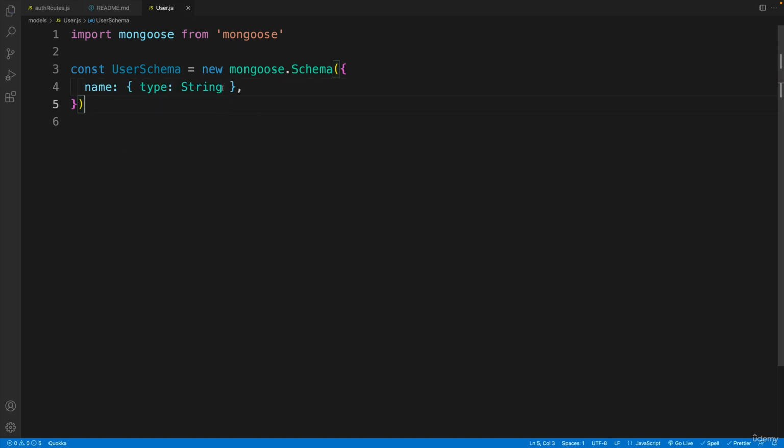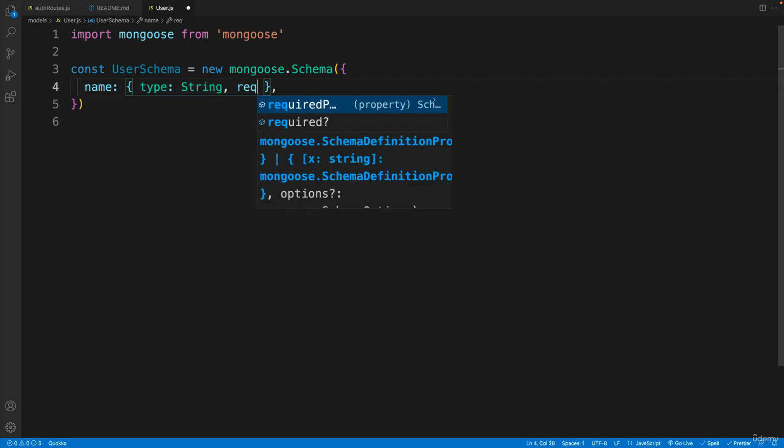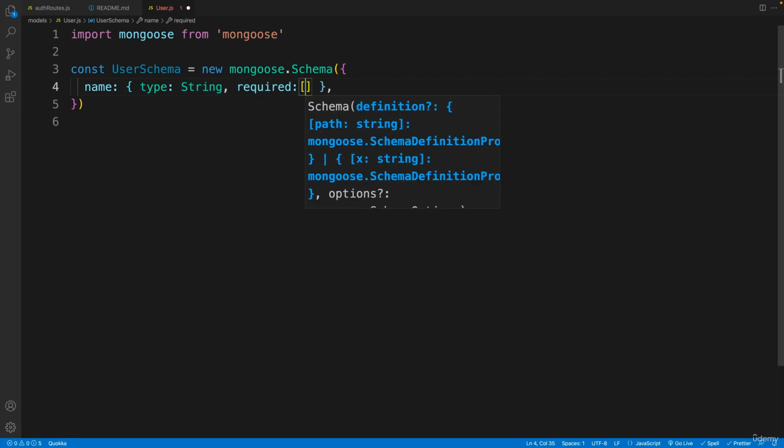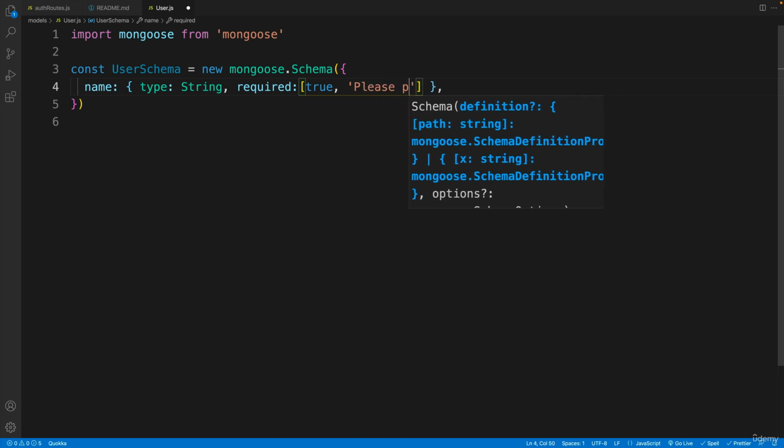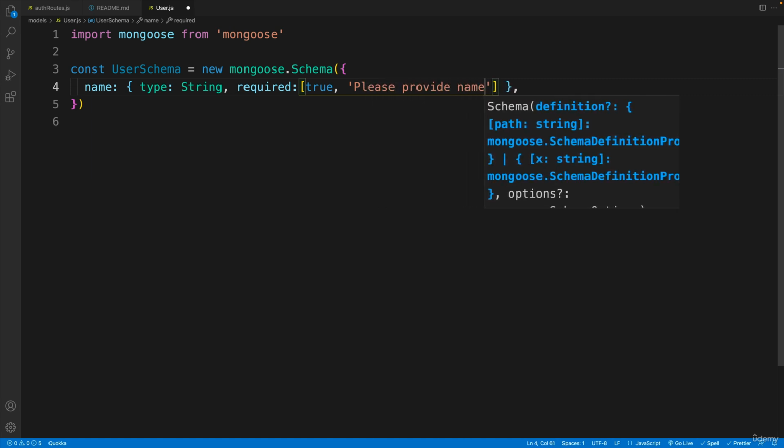Now, what other properties do we want to add here? Well, for sure, I want to set it up as required. So let's go here with required, and I'm going to go with my custom message. So I'll pass in the array. I'll say true, and then we're going to go with 'Please provide name'.